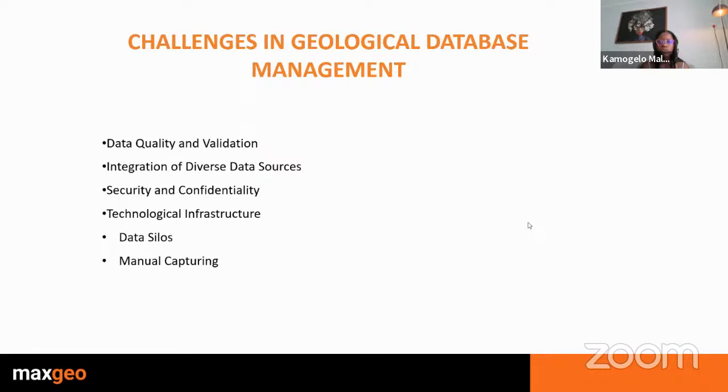And the other issue you would have with geological database management is the technology infrastructure. Every database management has systems that are needed in place prior to it being implemented. Most companies will say we don't have the infrastructure for it. The good thing is that in Maxgeo, we can actually have it for you and hold it on a cloud server for you. But sometimes you do get to an issue where people don't have the infrastructure for it.